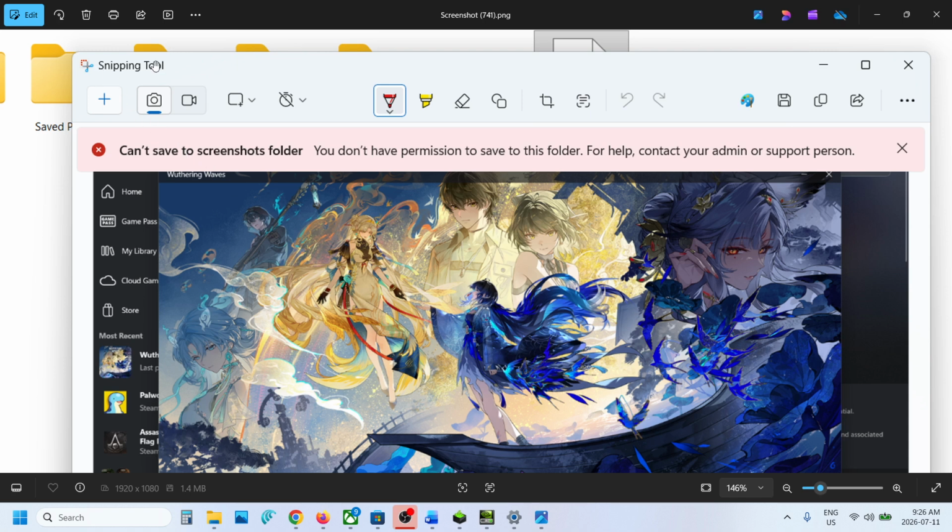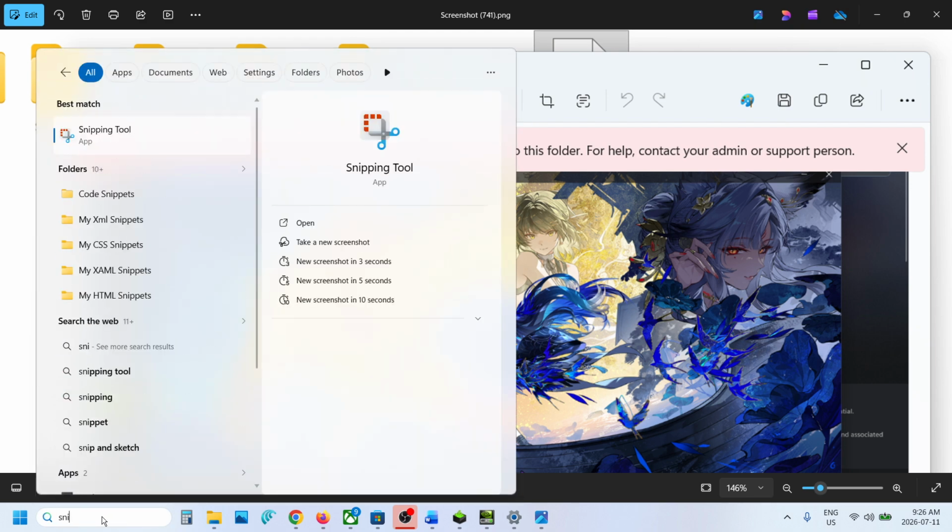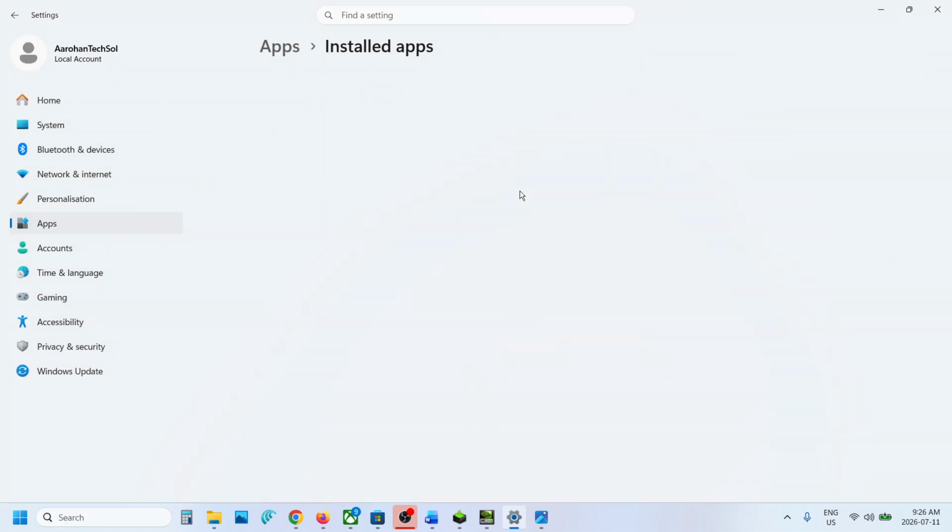So if you're receiving this Snipping Tool error that is can't save to screenshot folder, you don't have permission to save to this folder. To fix it, you can type in Snipping Tool in the Windows search box, make a right click on Snipping Tool and then go to app settings.